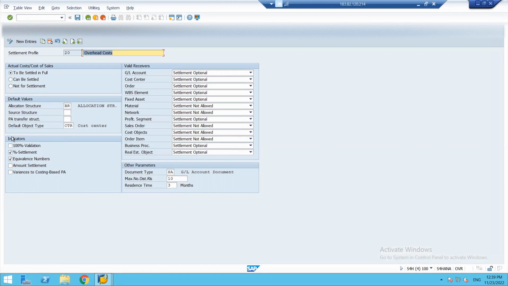Now all these additional details are given by the client. And then we have a document type, that is SA. We have already defined it. Then the maximum number of digits is 10, and the residence time we have given is 3 months. So this is my settlement profile, how the settlement is going to be done. The important part that we have to see is the allocation structure. Now what is allocation structure? This is a defined structure of how the costs are going to be distributed.